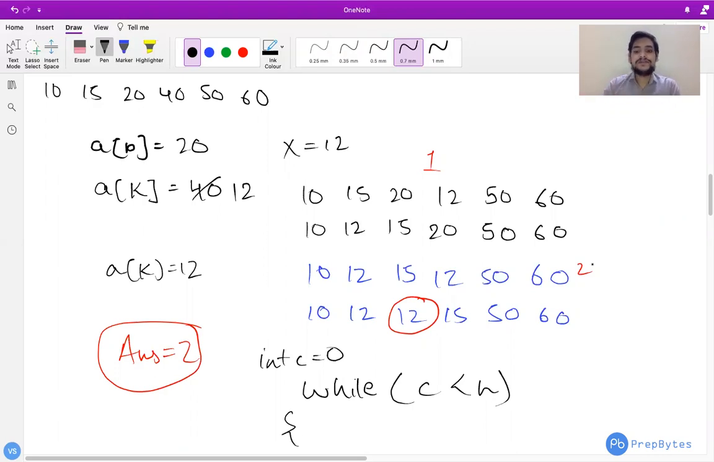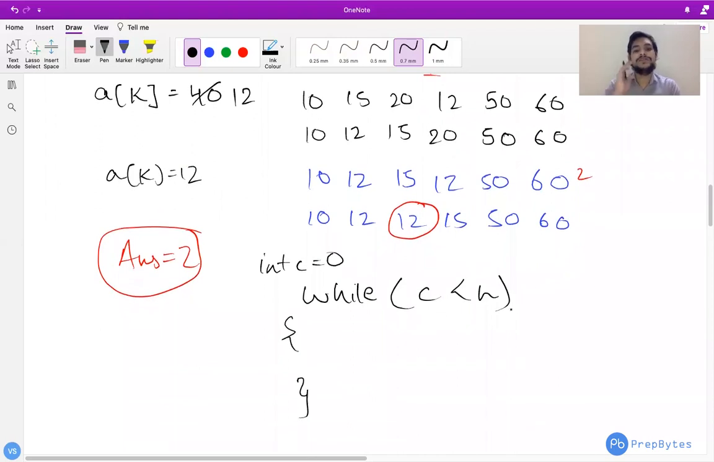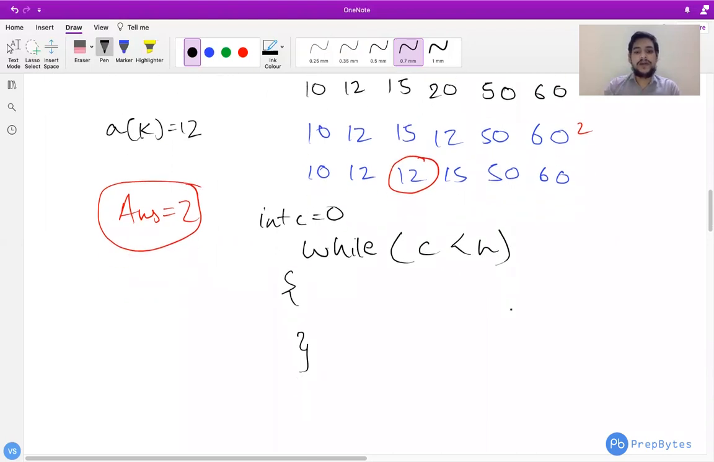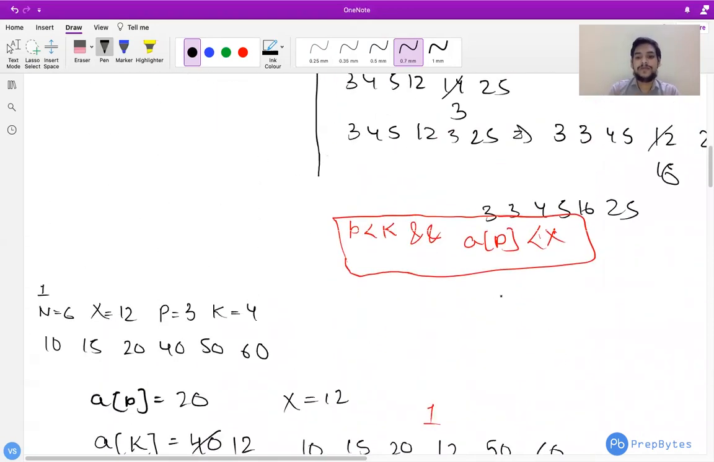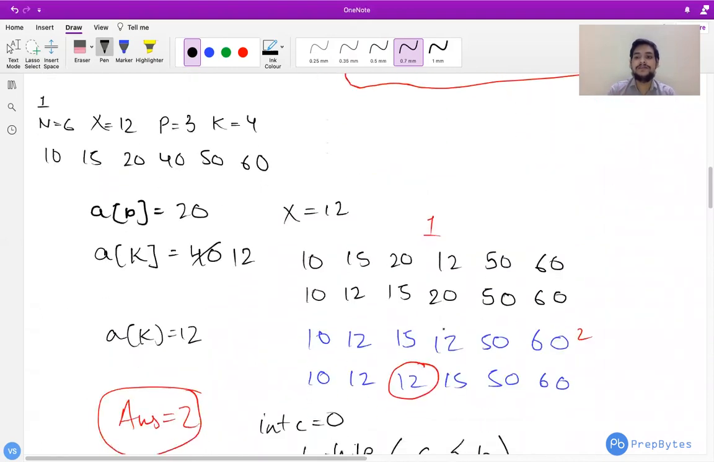Like this, performing this operation, at most we can get c less than n. Else there is no need, and we will not get -1. We will surely get this answer, because the -1 cases, the impossible cases, we have dealt with here only.